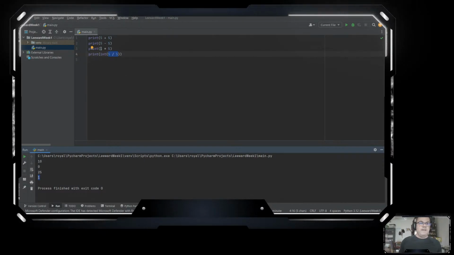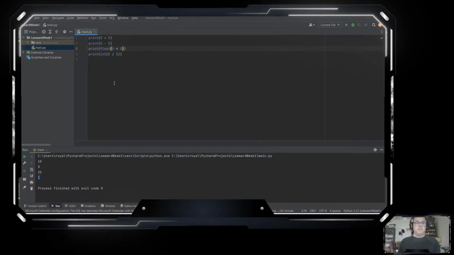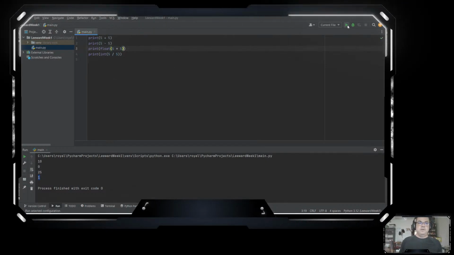So you can actually force something to be something else. So here we got 5 times 5 is 25. If we want to force it to be a float, we can do the same thing. Let's say we don't want to lose precision on something. Okay, then we go ahead and do that. 5 times 5. And now what it does is it returns 25.0. It forces it to be a float.